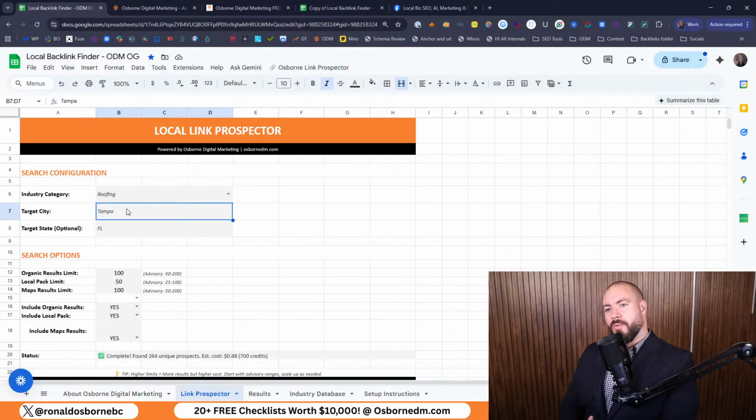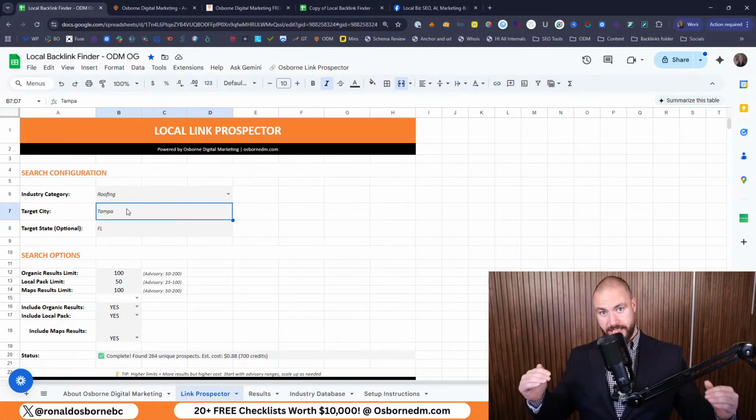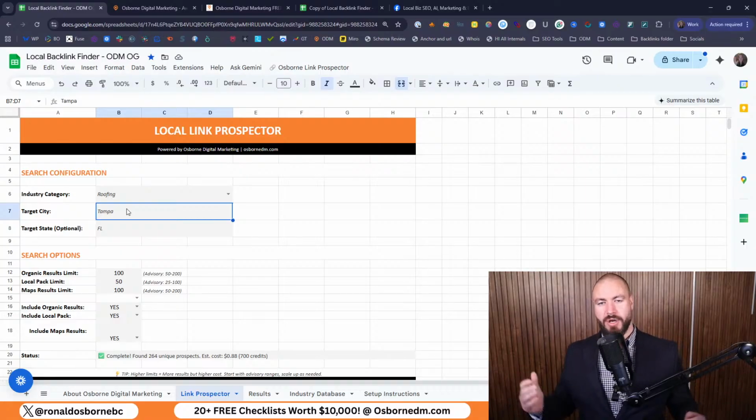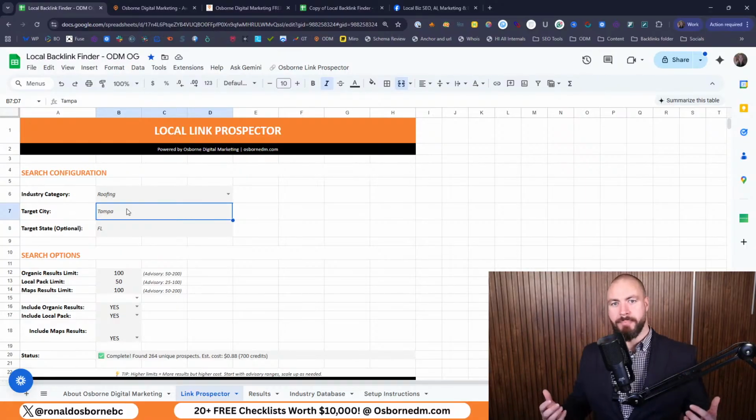Now, when it comes to trying to get links locally, I find if you're a roofer, getting a link from a construction company in Miami is of the same quality as getting a link from a roofer in a different city. Get what I'm saying? So that's a great way that you can find backlinks.